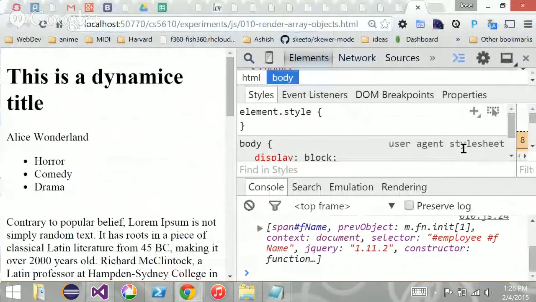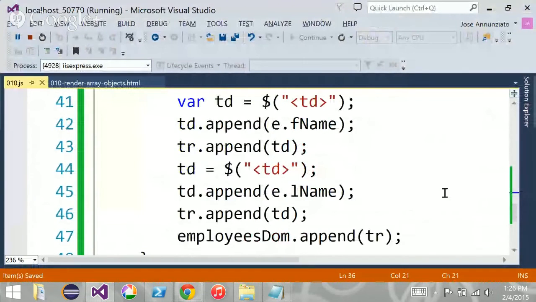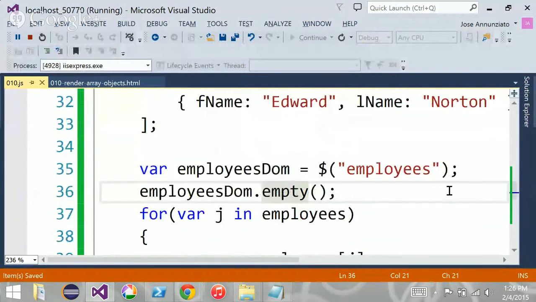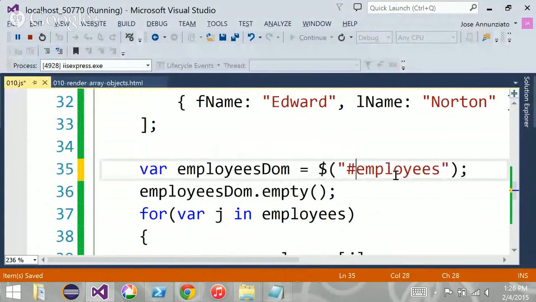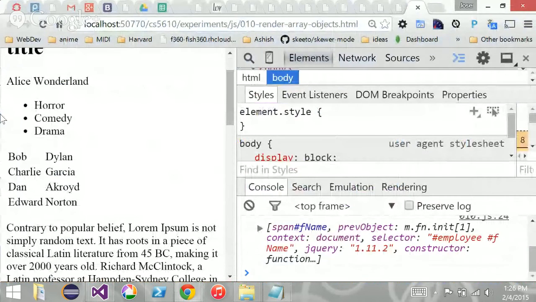Let's step through this. Oh, we're out of time, aren't we? I'm sorry? What do you mean? Closing the tag? You shouldn't have to. For employees. Oh, hash. I hate computers. There they are. There's Bob, Dylan, Charlie, Dan, and whatnot.